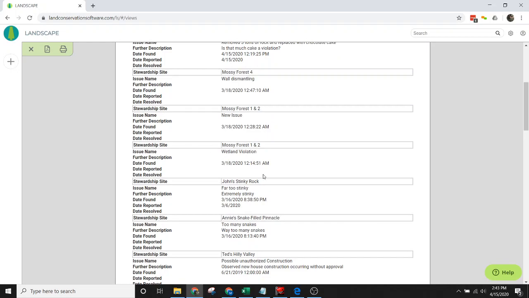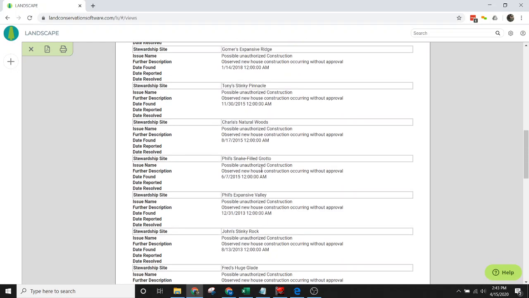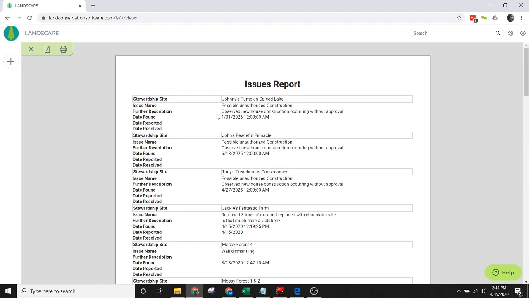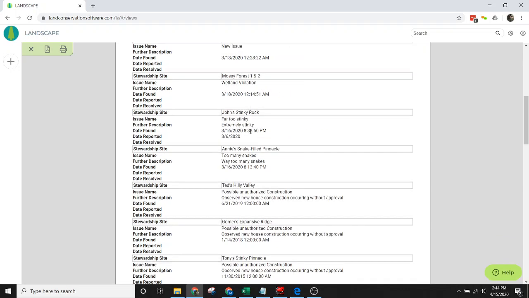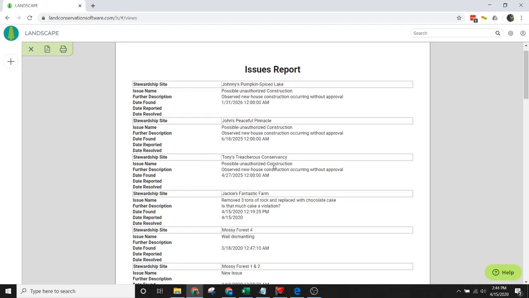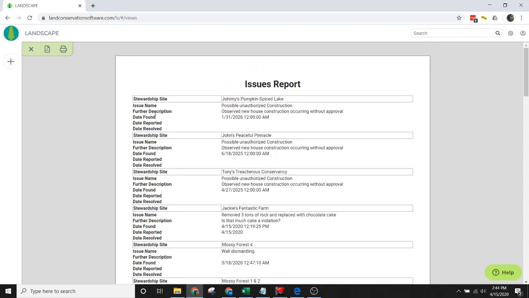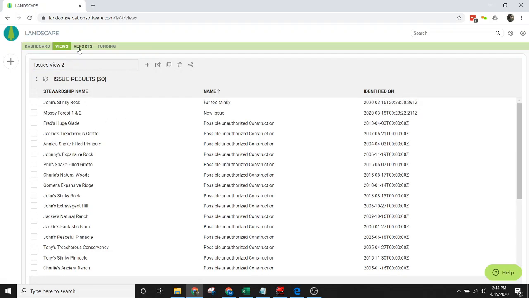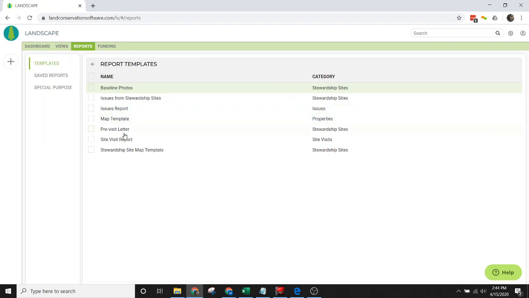Maybe I want to add some spacing in there, but it's going backwards in time. So we have the most recent one at the top. It's showing all of, yeah, this is pretty much what we wanted, aside from a little spacing stuff. So that is how to do reports.